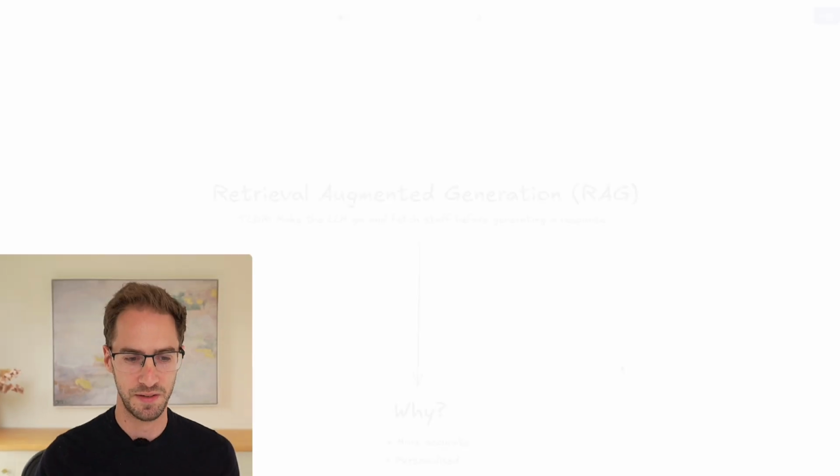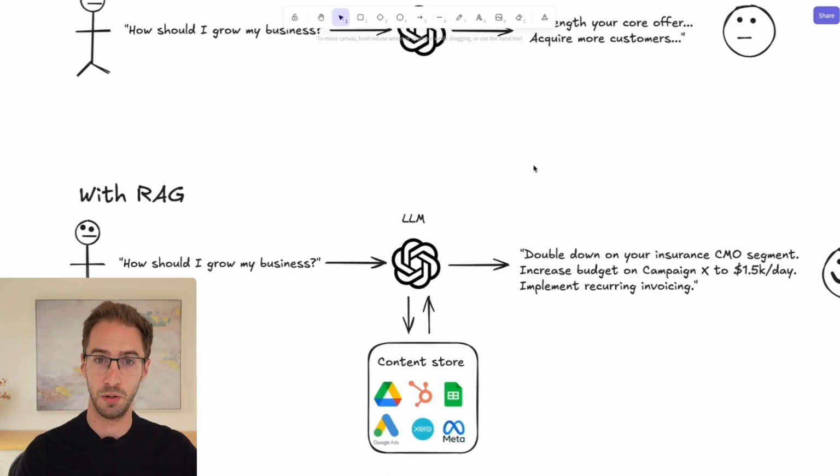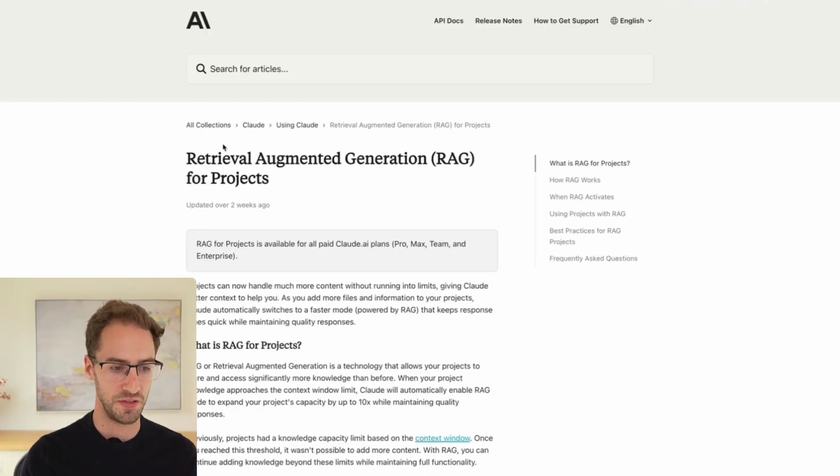So here's how it looks in theory. We ask a question to an LLM, and instead of the LLM just generating a response straight away, the LLM is now going to look at a content store where we've given it some kind of data, some files, that's going to improve the response that we get. So if you've ever used OpenAI assistants or Claude projects, this might look familiar. And the reason for that is that they're basically using RAG.